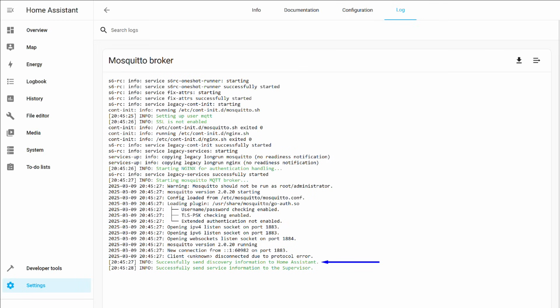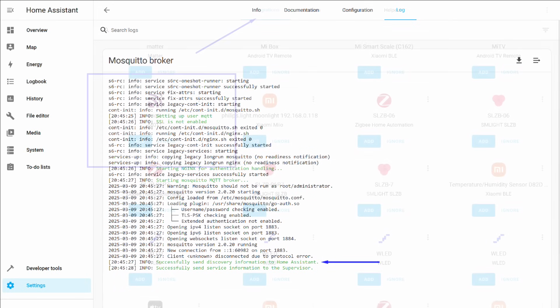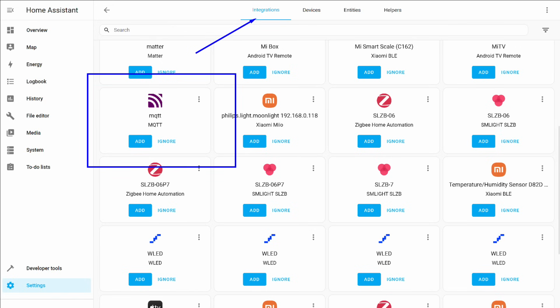A successful discovery message in Home Assistant, as indicated in the second-to-last line, means that the Mqtt integration, which I remind you is a built-in component of Home Assistant unlike add-ons that function as separate modules, has detected the installed server. Go to the Integrations menu.